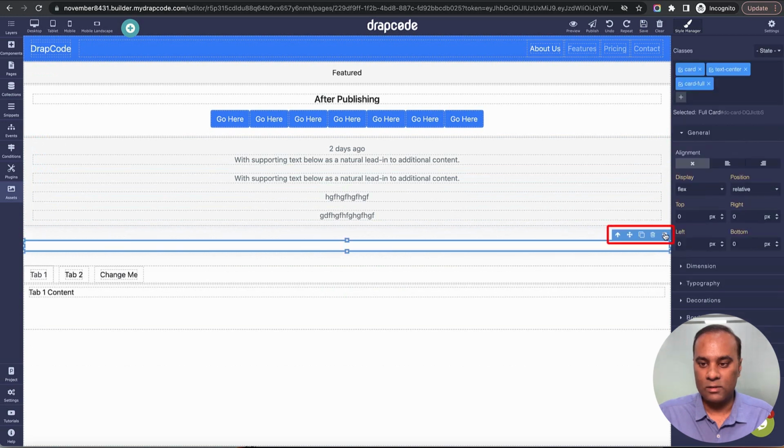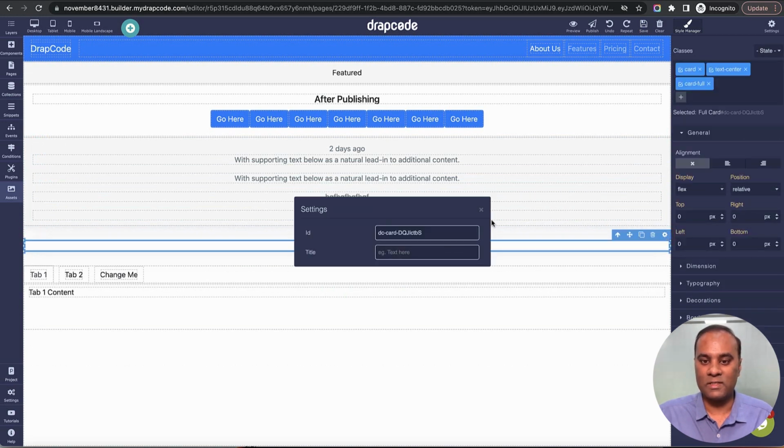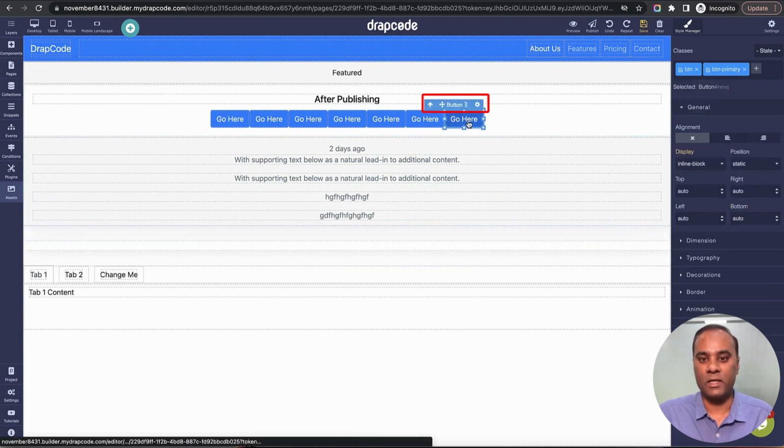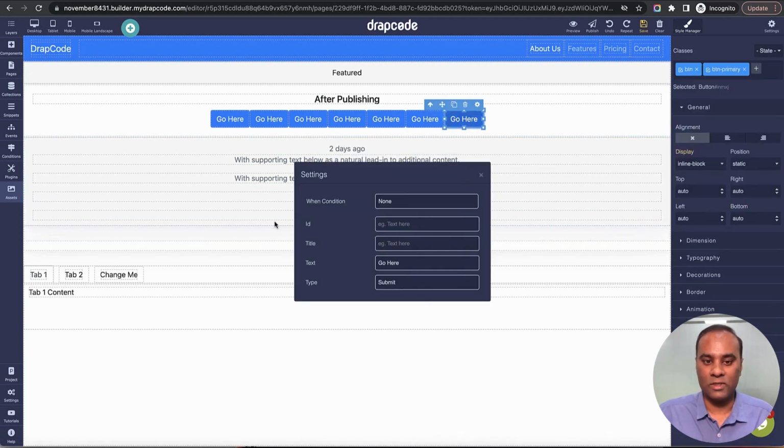After delete, there is a settings icon. So this is most important. You will be needing this at several places, and each component has its own settings. So if you click the settings icon, these are the settings of the button, where you can control the text, the type of the button, the conditions, and all those things.